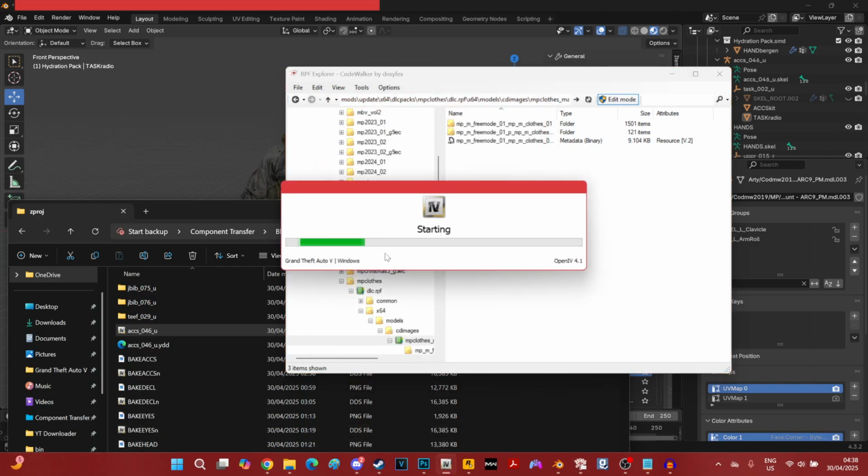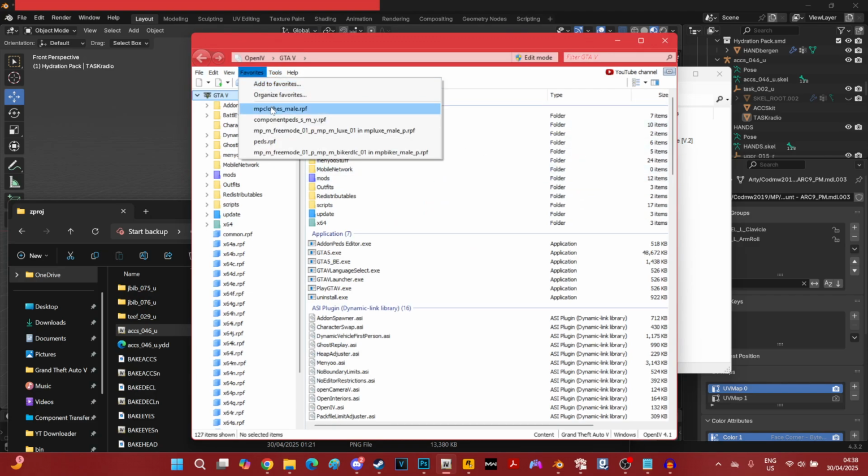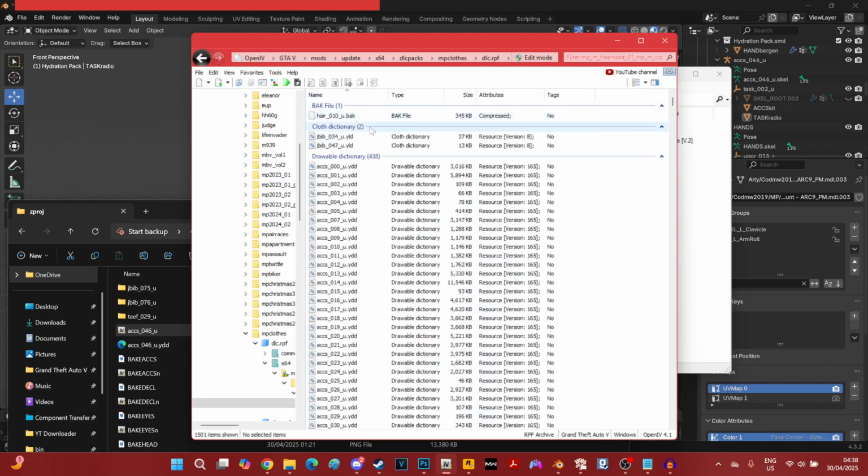Select Windows. And now what we can do is we can install this in pretty much any directory we want. Now I use mpclose. I have this favorited. So mpclose, we can drag this into whatever directory we want.